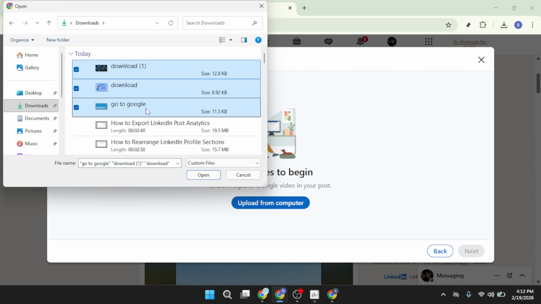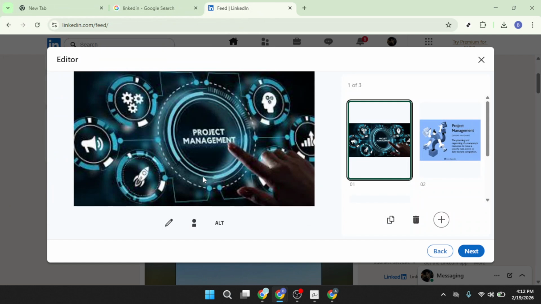Take a moment to confirm you've got the right files. If you click one by mistake, just click it again to deselect before moving on. For best results, choose clear, high-quality images with descriptive file names so you can spot them easily. When you're happy with your selection, click Next.